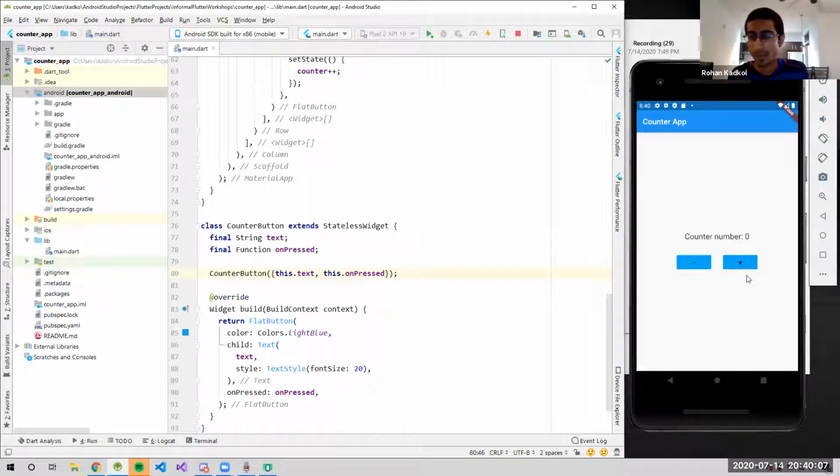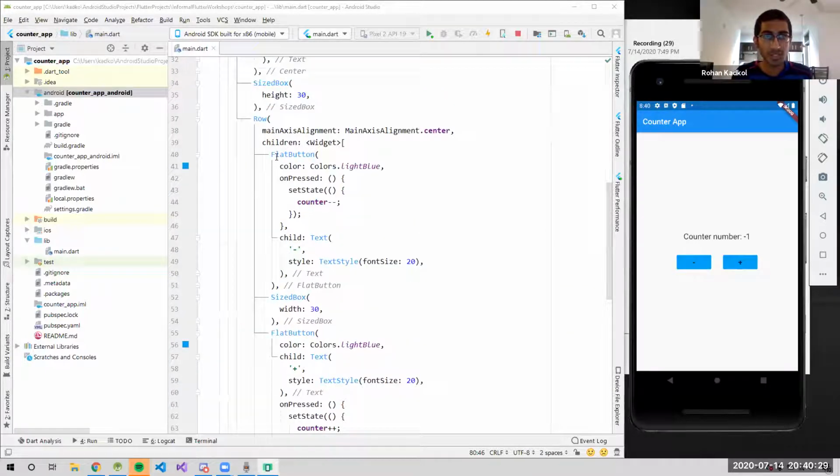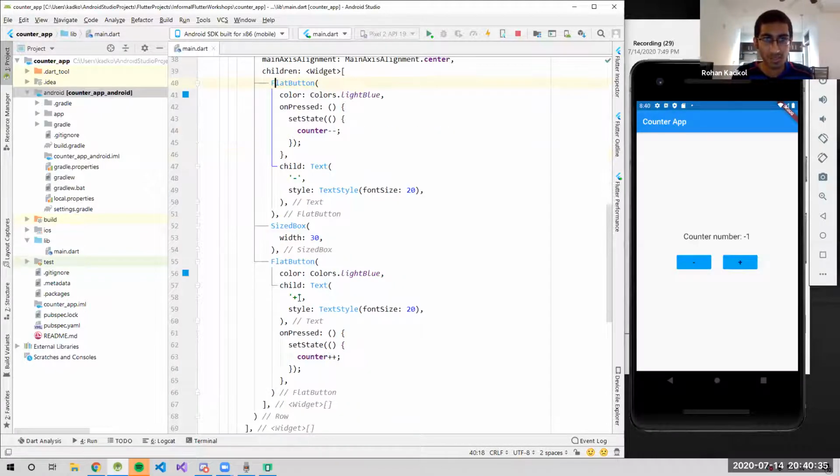Again, I think the best way to enjoy this is just to see what we are building, and I would build the complex stuff to gain interest. So you will see how cool Flutter is, and you get interested and motivated. This is a very simple app that we have here, a counter app. This flat button shows minus, and this is a button that shows plus.